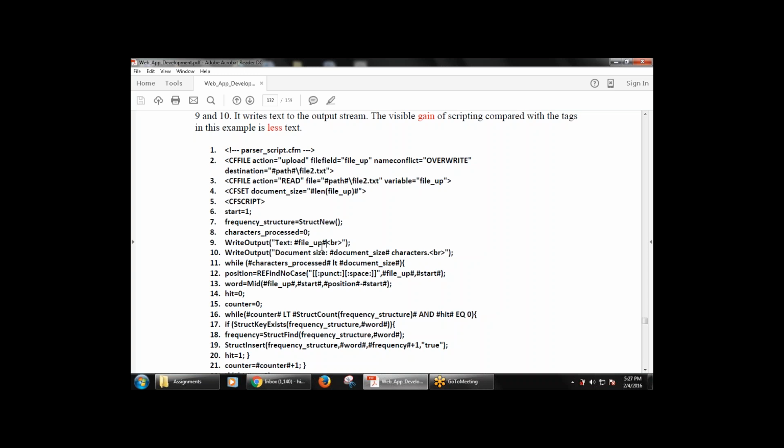Then what is the word? Now taking the word as a mid of the file, starting at the position start. So the position will be used as the start, and the mid characters are taken from the file. Then hit equals 0, counter equals 0. So hit is given as 0 and the counter is given as 0, which means initializing the variables hit equals 0 and counter equals 0.